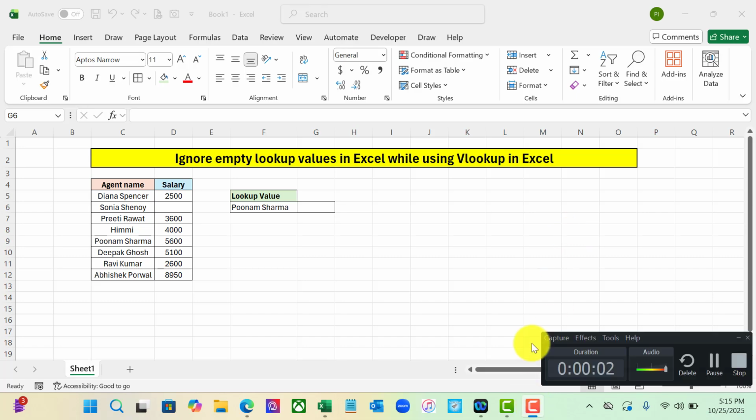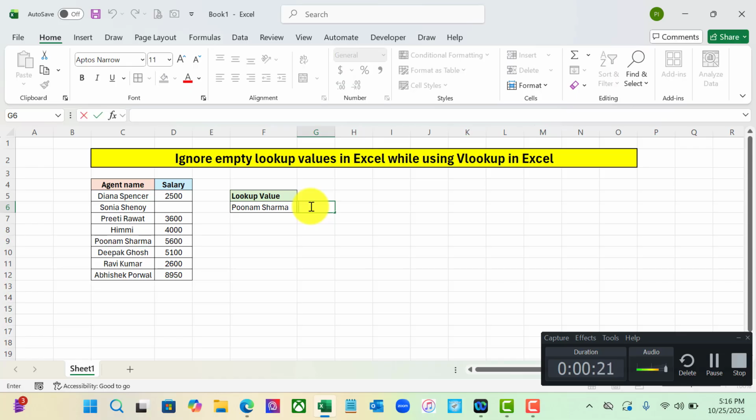Hello, in this video I will show how we can ignore empty lookup values in Excel while using VLOOKUP in Excel. Okay, so you can see I have a table here. Now I want to look up the salary of agents. So here the agent name is Poonam Sharma. So let me show how we can get this done.